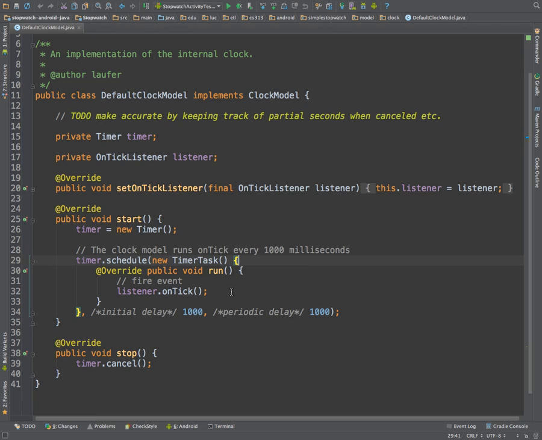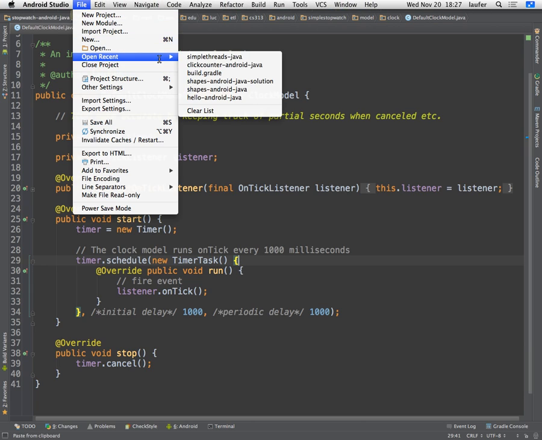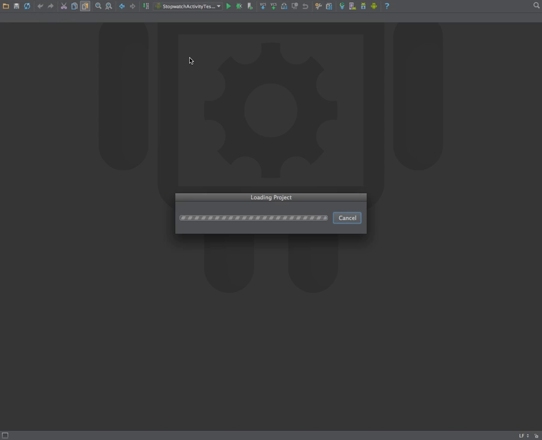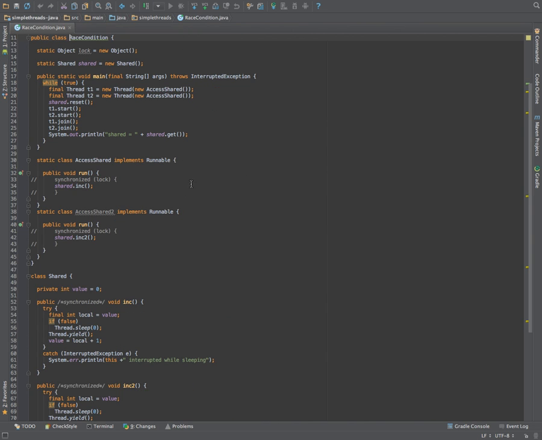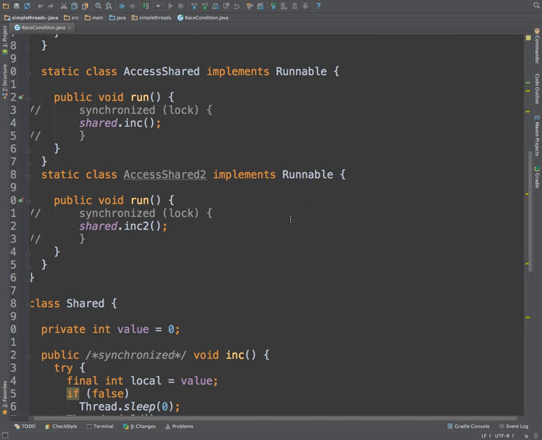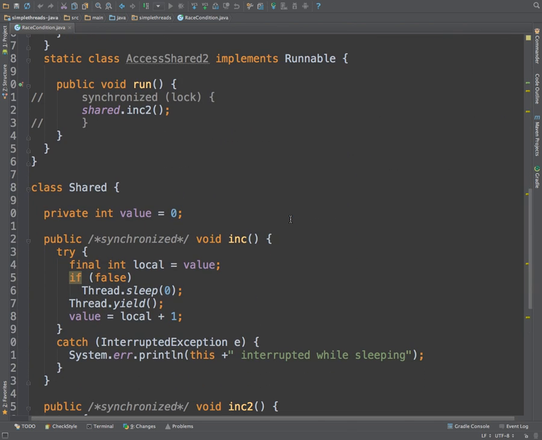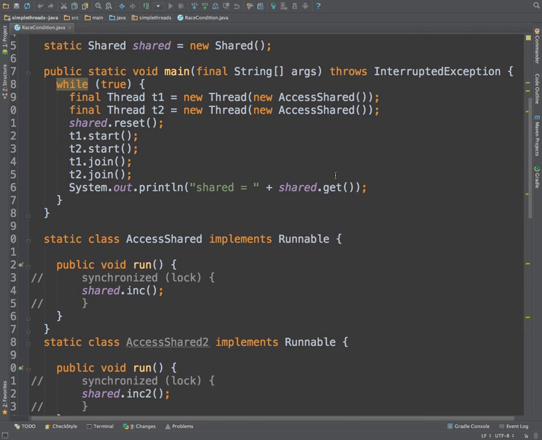All right. Any other questions? Okay, cool. So making progress. Switching back to simple threads, and looking at this race condition now. So we just looked at this. Now let's look at shared. And remember the following.